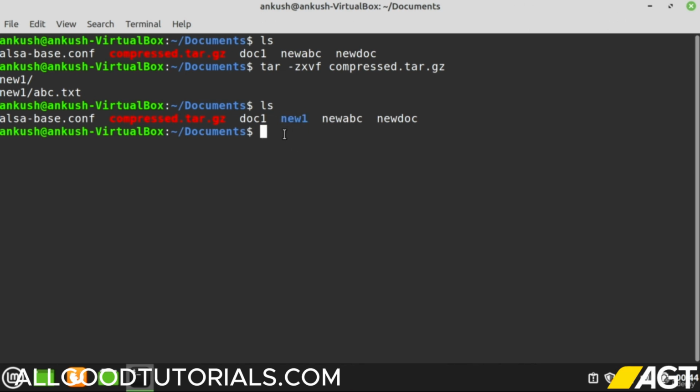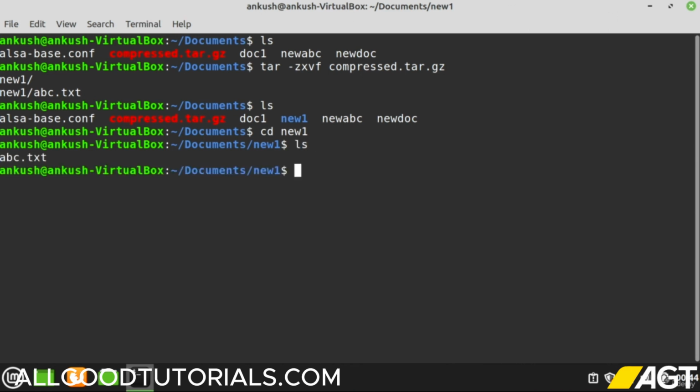So let's open the new folder and see what is inside this new one. Just cd new one. Let's ls. So you can see abc.txt is also here. Just before showing you this, I had deleted this file in this folder so that when we decompress it again, these files come back. So this is how you can compress and decompress files. Same thing you can do with zip files. You can zip and unzip files using the zip and unzip commands.